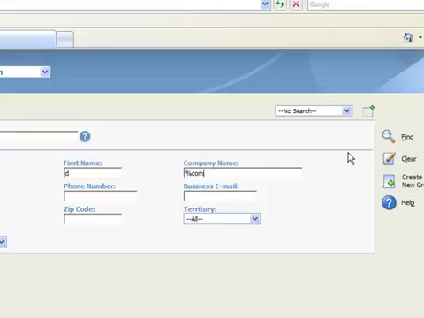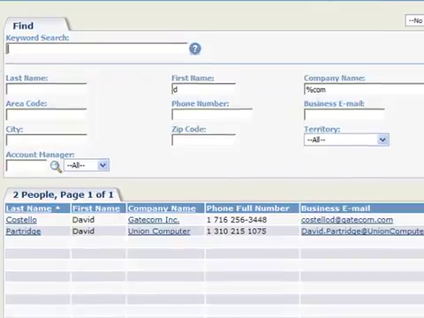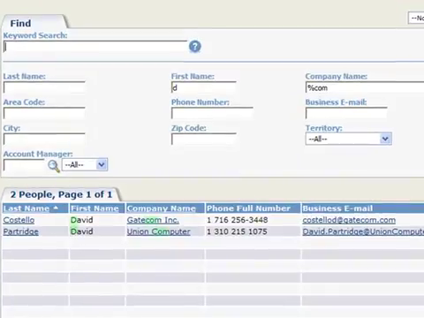Now, instead of clicking the Finder, I want to reveal a shortcut. The Finder screen is one of the few places in Sage CRM where you can hit your Enter key rather than clicking an action button. So let's hit the Enter key, and two matches are returned that contain com in the company name with a first name starting with D.